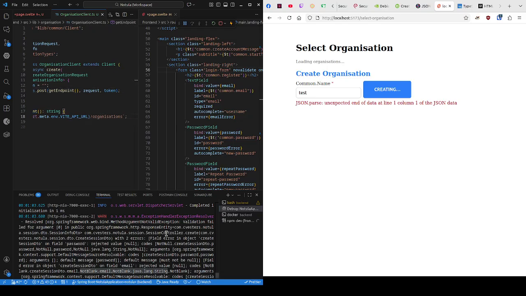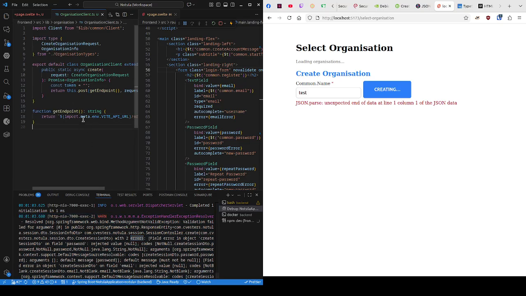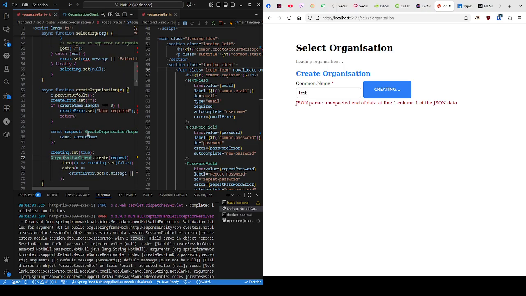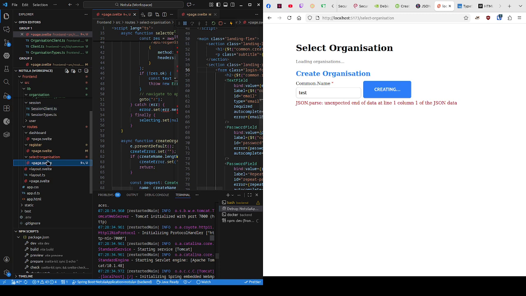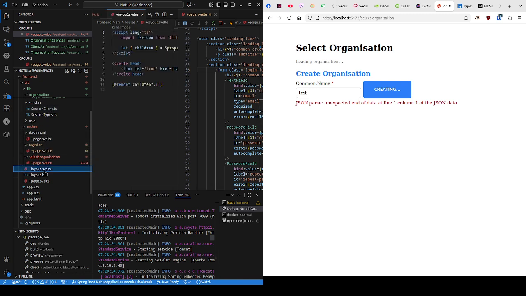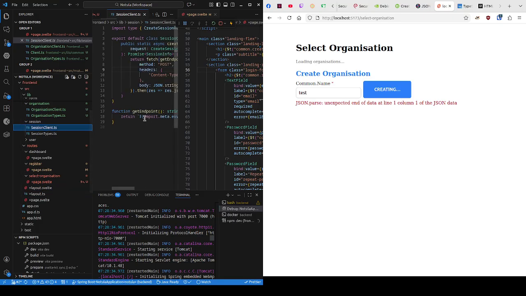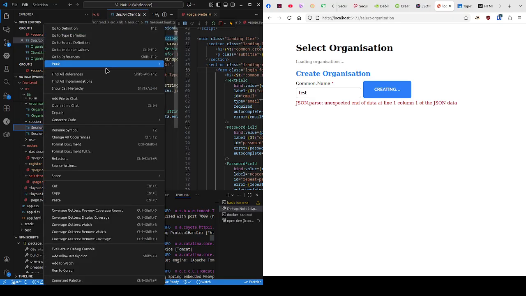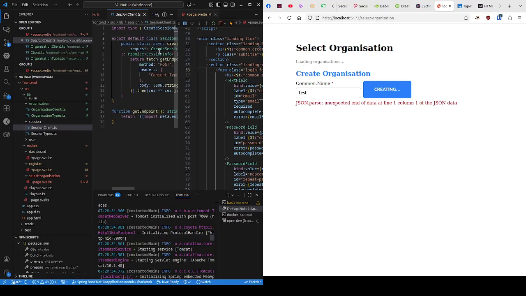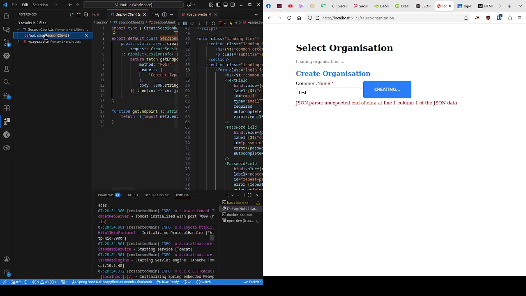Why is it saying session controller? Why is it going to my session controller? It says if I make a call to my session, which should not be the case. Where is my session? That would be session client. You know what it can be? I hope that's not the case. Find all references.